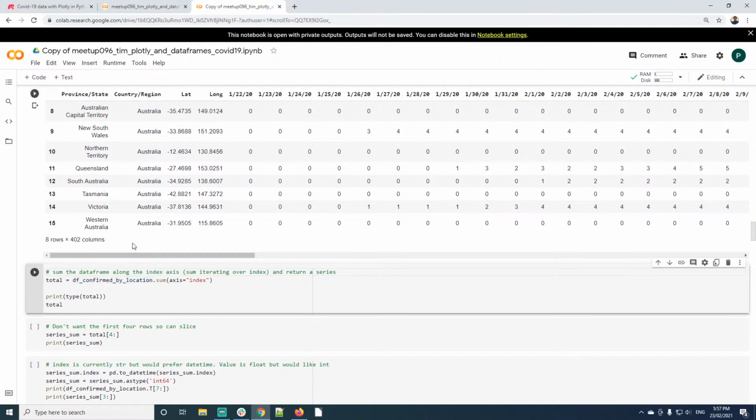Now we want to sum the data frame along the index axis, so we're iterating over the index. So this is the index 8, 9, 10, 11, 12. So for each one of these columns we're going to sum what it is. So the sum of that column will be 0, the sum of that column will be 0, the sum of that column will be 0, the sum of this column will be 4. Okay, so we'll use the sum command and we'll say we're going to iterate over the index axis, and so let's have a look at what that looks like in a data frame.